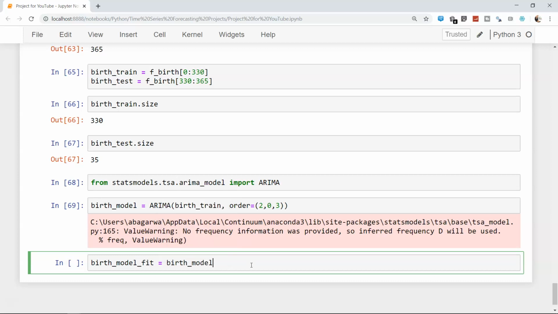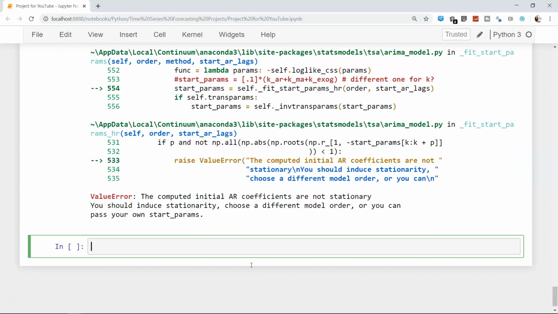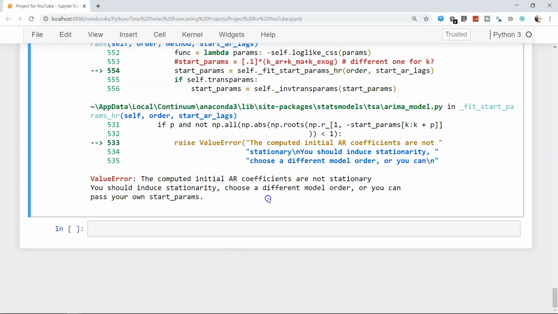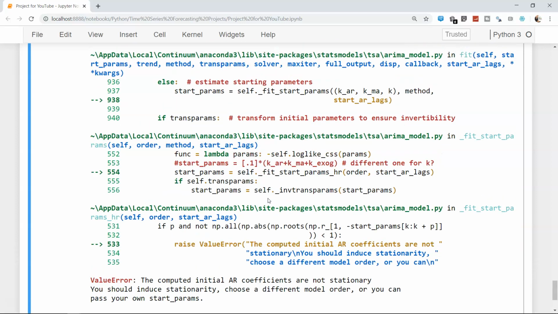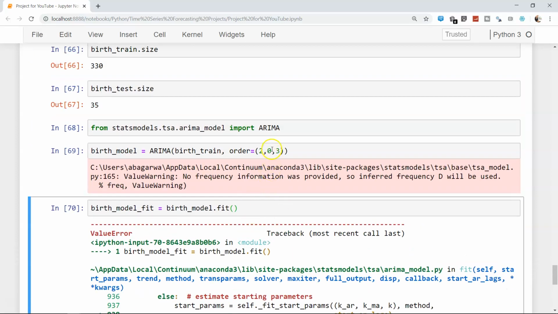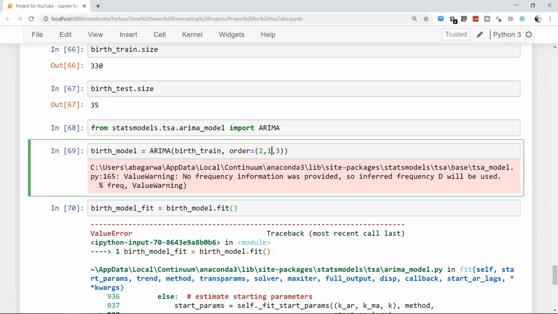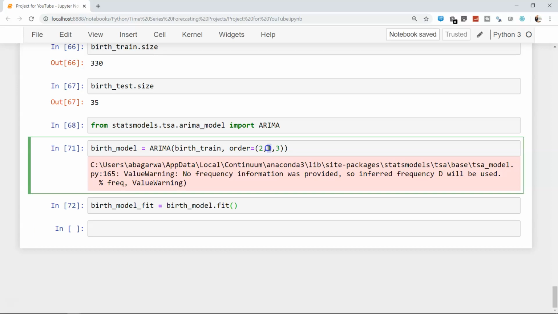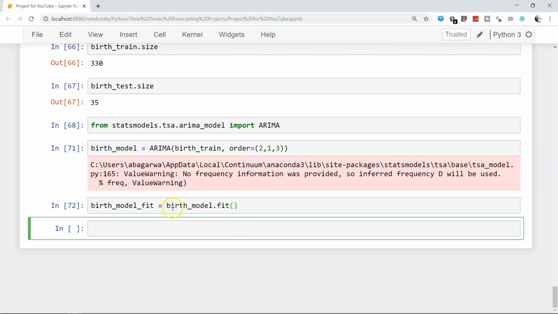birth_model_fit equals birth_model.fit. We need to fit the model. Okay, there is some error: the computed initial MA coefficients are not stationary. You should induce stationarity, choose a different model order, or pass your own start_params. So it is saying not stationary, so maybe we can say just 1 in this case. Execute this, and now it is executing. It was saying there is some sort of trend present. I was thinking from the visual that there is a bit of a trend but not very specific, yet it says we need to use the one parameter. So this is what we have got so far.